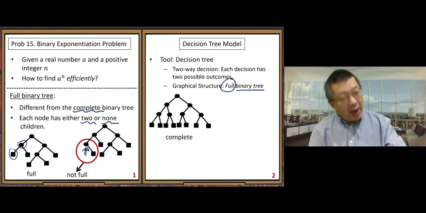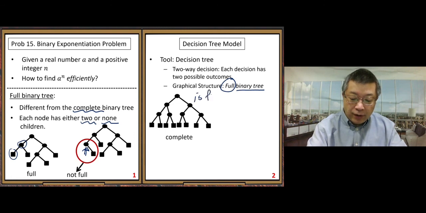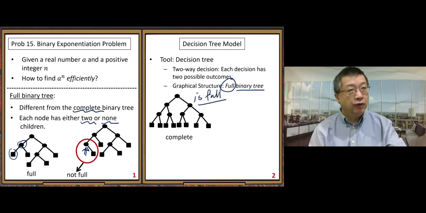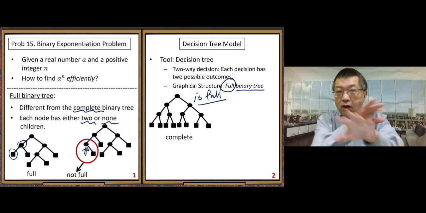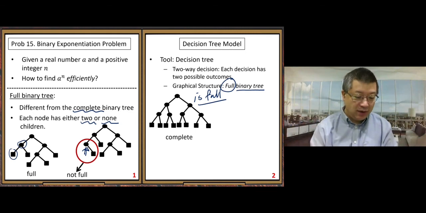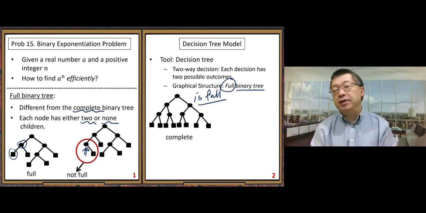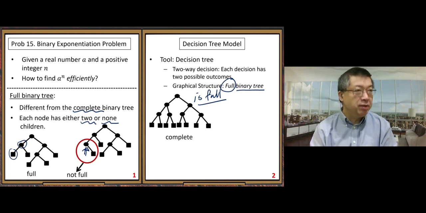Now, if we compare it with a complete binary tree, this is a complete binary tree. You can see a complete binary tree is also full, no problem, but all the levels are full. So the general full binary tree is not necessarily a complete binary tree, but a complete binary tree must be a full binary tree. All right, next.